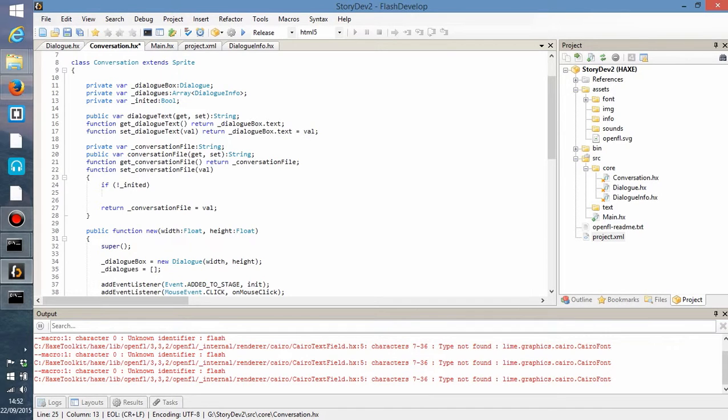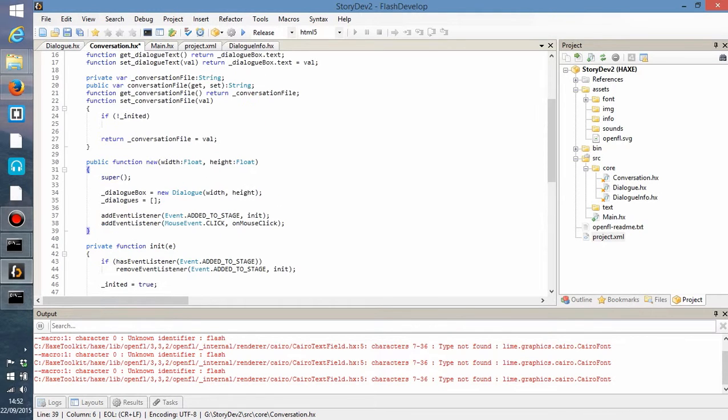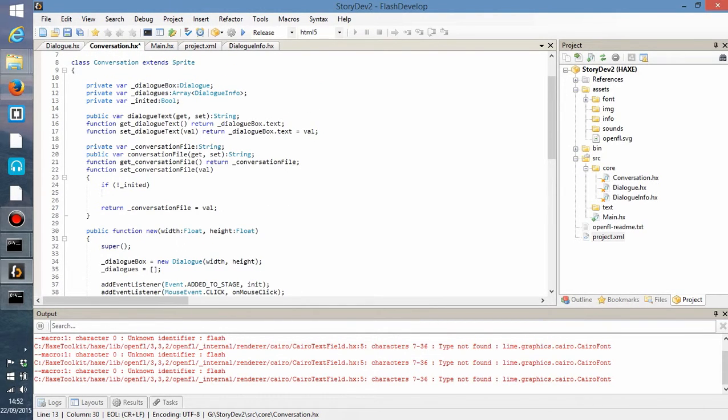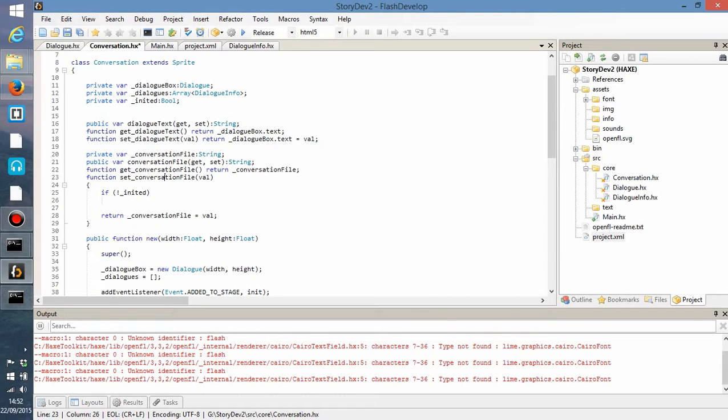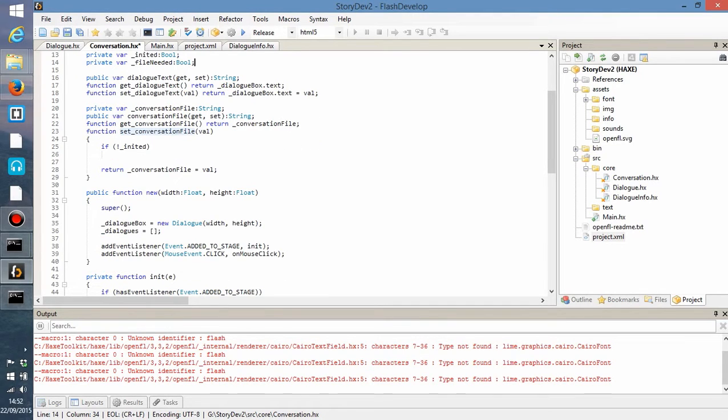So if we haven't inited, then we want to... should we do this? We want basically a boolean to say that we've got a file to load, right? So we're just going to say file needed. Let's just call it file needed.